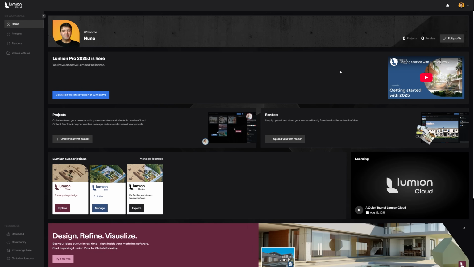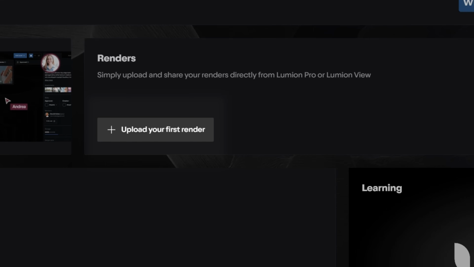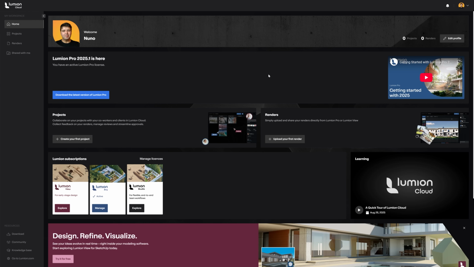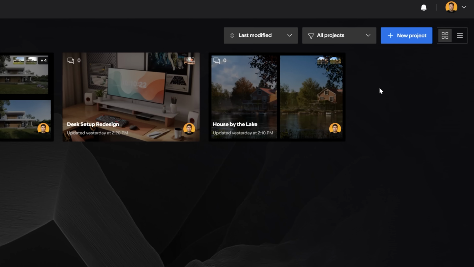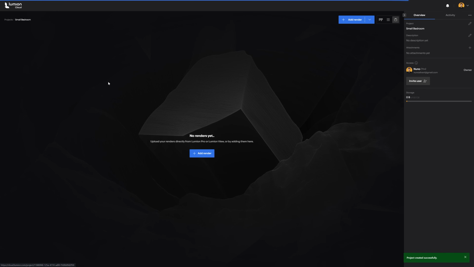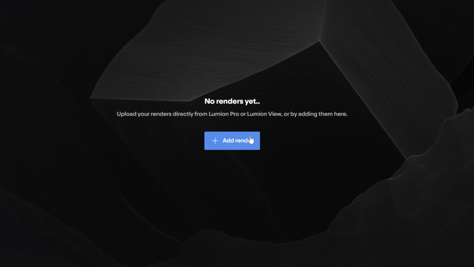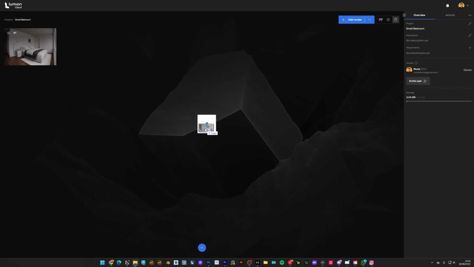So here's the new Lumion Cloud. From this dashboard, you can create your first projects or start uploading new renders. But you can also click the Projects tab on the left, then hit Create New Project to get started. I'll add the name for my project and click Add Project. Here, you can click this button to add files from your computer or simply drag and drop them.